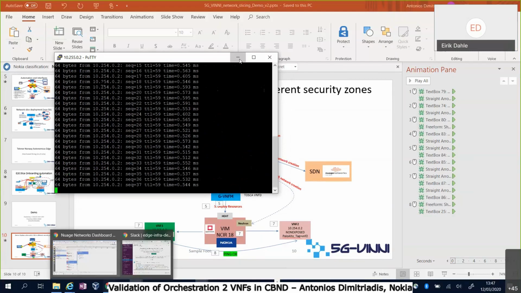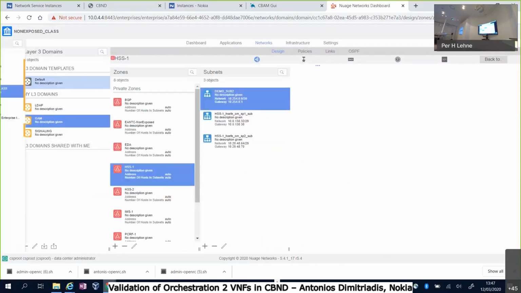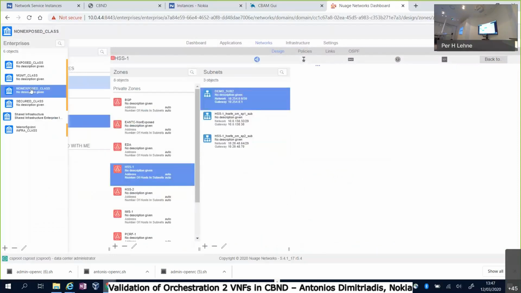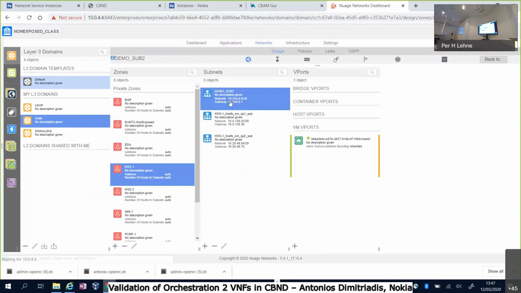And also here, see the resources in SDN, for example. We can see the different zones. We see that the second VNF is in the non-exposed class, so we put it under the HSS. And then this is a network that we have already created automatically. Here you can see the VM has already been attached to that network, so SDN can see it. Now I give it back to Tirta, so that he can terminate the slice.